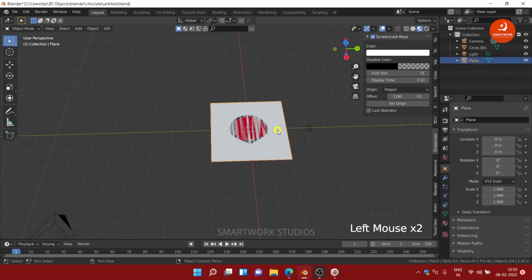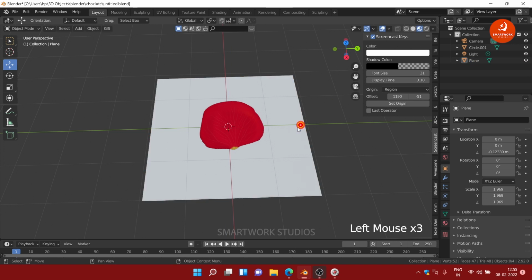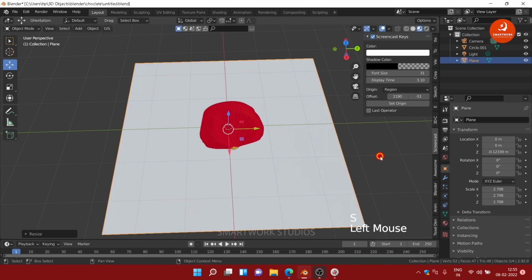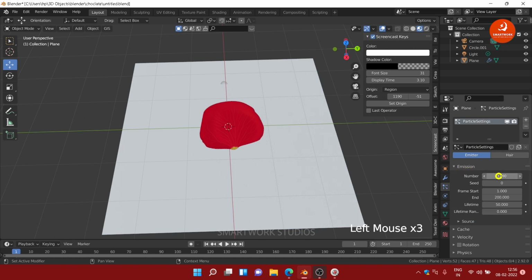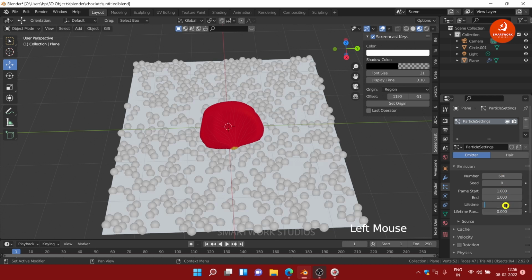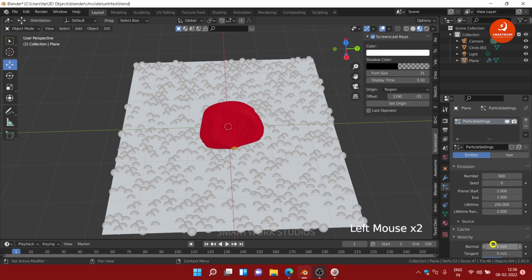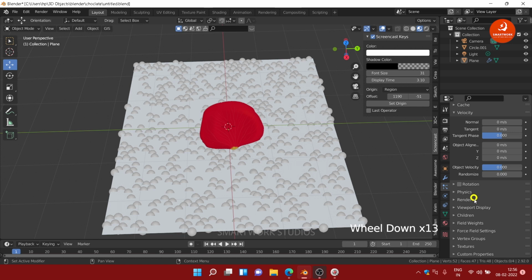Now click on the plane and scale it. Go to the particle section and add an emitter particle system. Change the emitter number to 600, start value and end value to 1, and lifetime to 250. In velocity, change to 0. And in the force field, change the gravity value to 0.